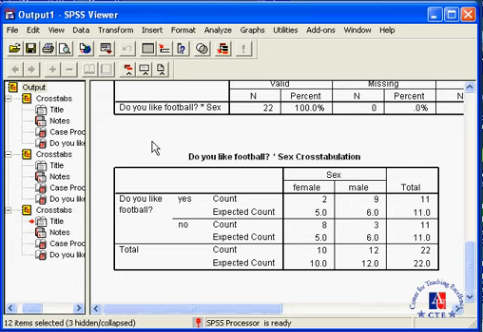See here you can see both tables in one, and each cell contains both the count and the expected count. This is the logic of chi-square.